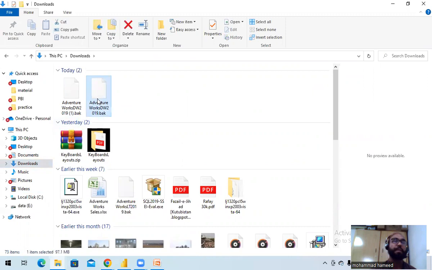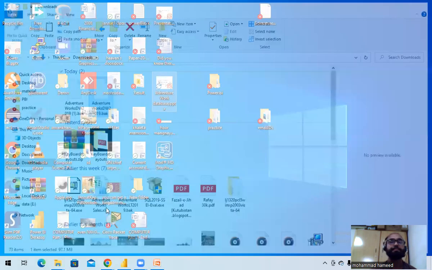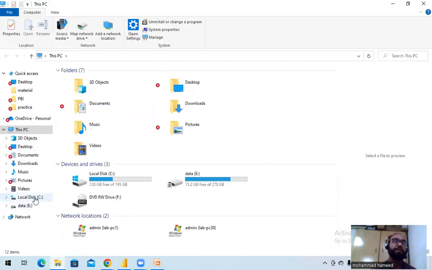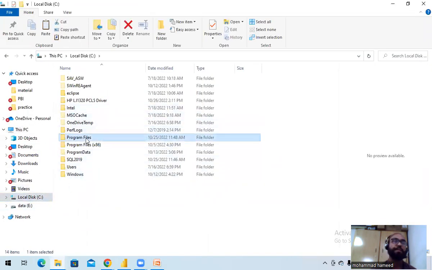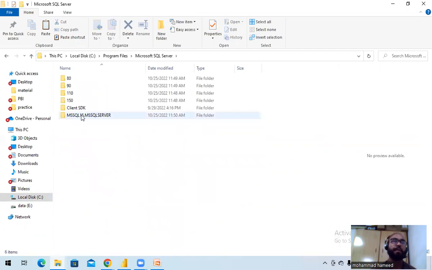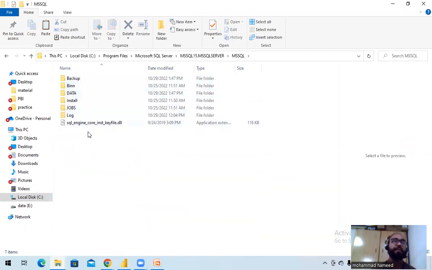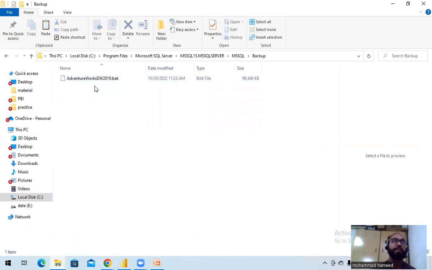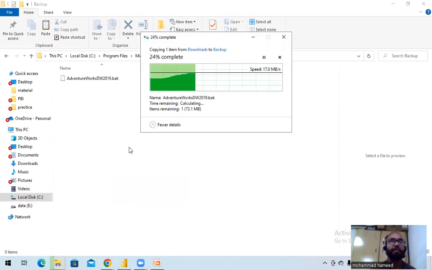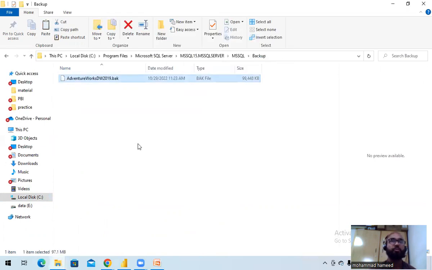So what we do, we copy it from here, and then we open the C drive. In C drive, we open Program Files, then we open Microsoft SQL Server. Here we click on this, and then we click on backup. It is already present in the backup. Suppose we remove it here. Suppose backup contains nothing, but we paste that backup database file here. So we did so.